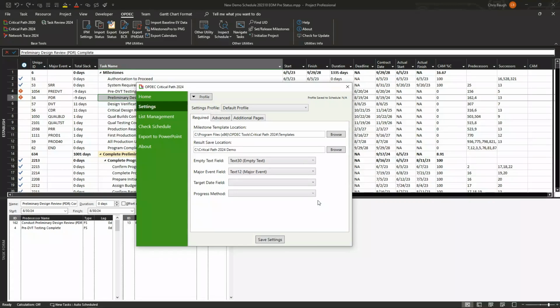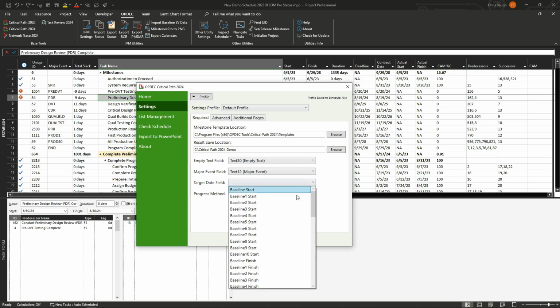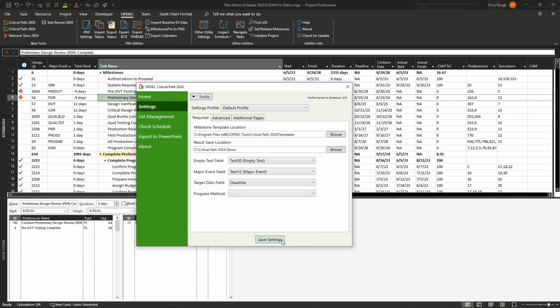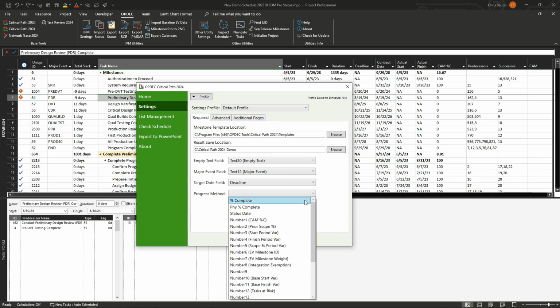The target date field is used to show the variance between when the target task is forecasted to finish versus when its desired finish date is. We're actually using the deadline field as our target date field for this schedule. A lot of options are here. We'll pick deadline. The progress method determines how the chart shows in progress work. You can select one of Project's built-in methods, like %complete or physical %complete, or you can choose a custom number field, like this number 1 field that we have here. For now, we'll just use the %complete option.